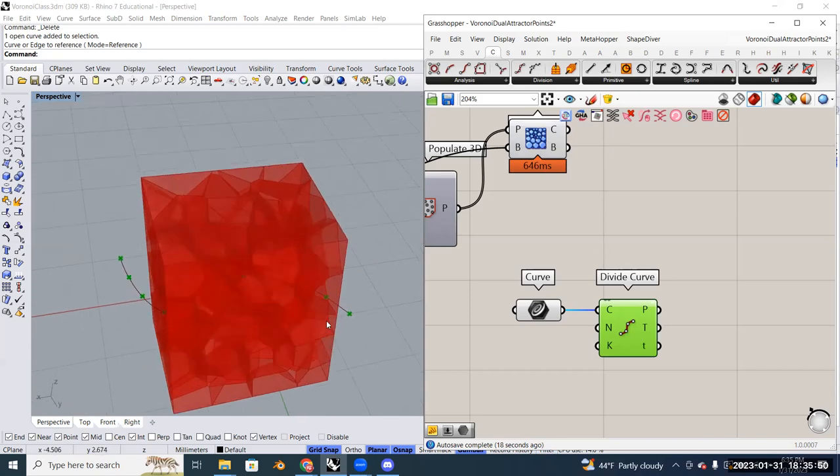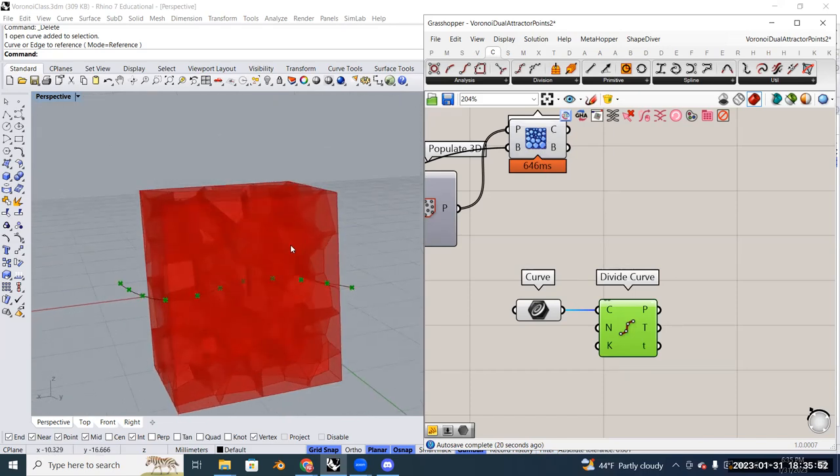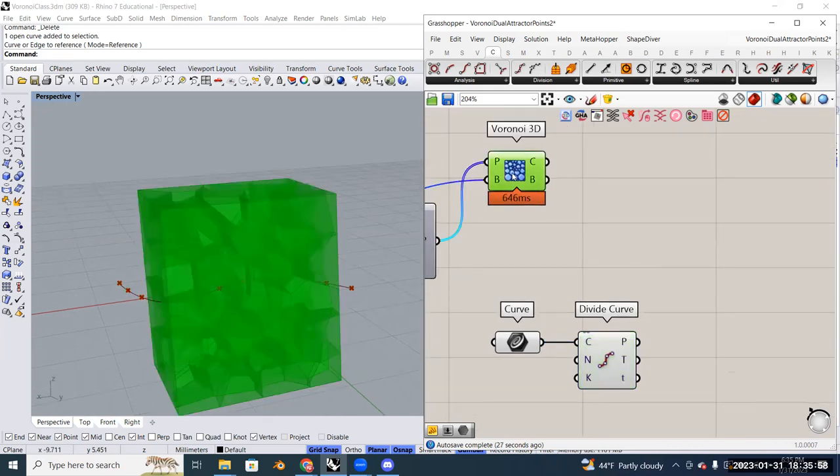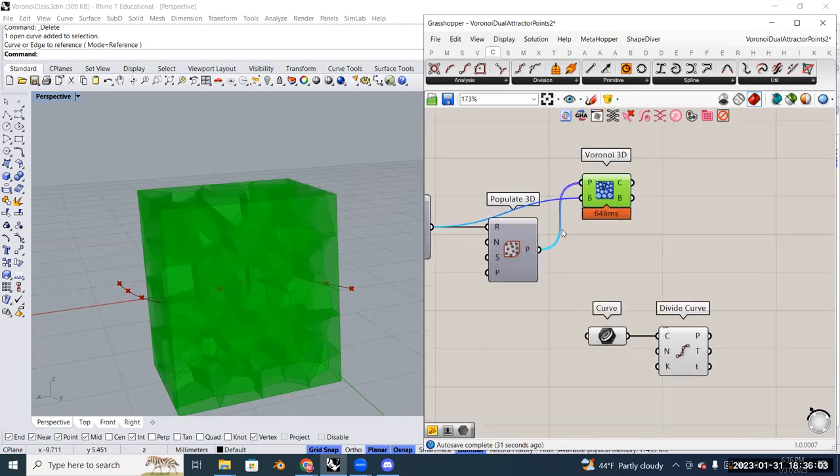So with these points now, we can test the distance between all the cells and delete all the ones that are too far away from the curve. So in order to do that, we'll need the center point of the voxels right here. And we have those from earlier. The populate 3D corresponds exactly to the Voronoi. So we could use those points in our test.